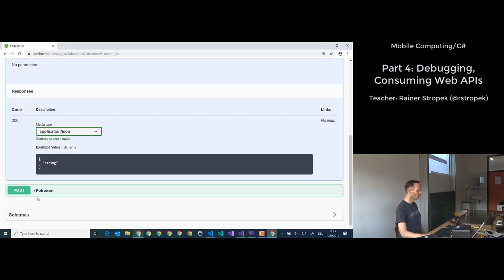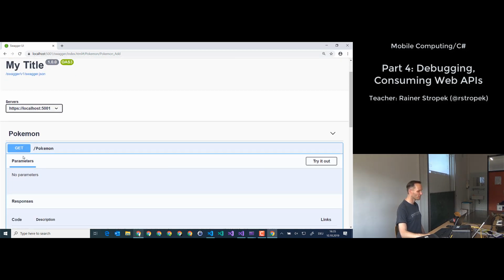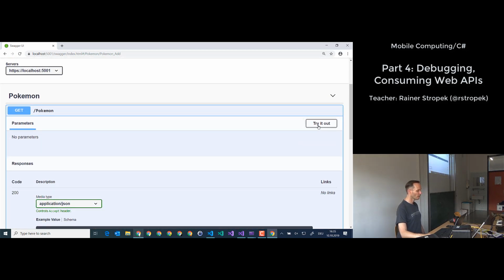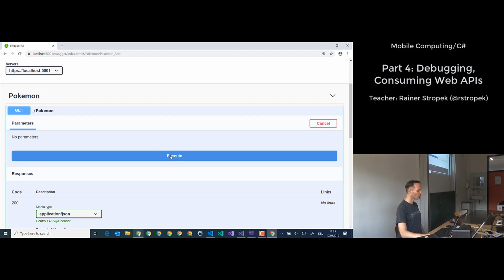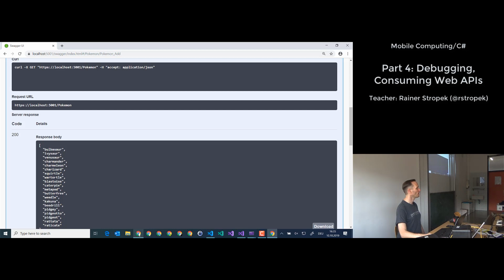How can I add a Pokemon? Oh, there is a post. And what do I have to post through the body? Oh, I have to post in a name. You get the idea? And you can even try it live here in the browser. You can click on try it out, hit execute, and it will execute the call and it will give you the result. See that one?